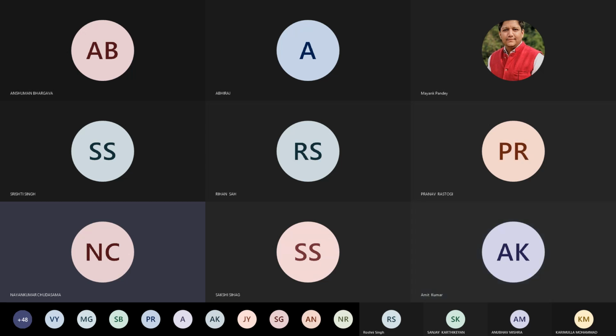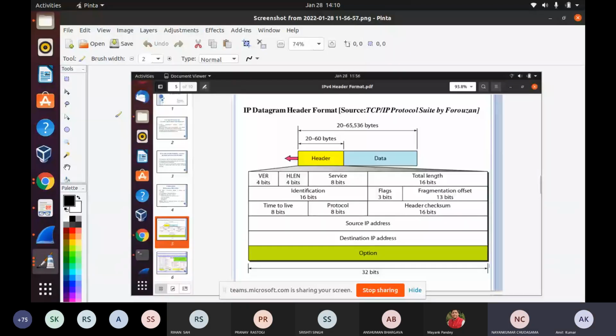So, let me share my screen. In that scenario, we are going to discuss what the IP header format is, how the network layer appends its header, and what information is available in the IP header. So my screen is visible. All of you can see the IP header format.